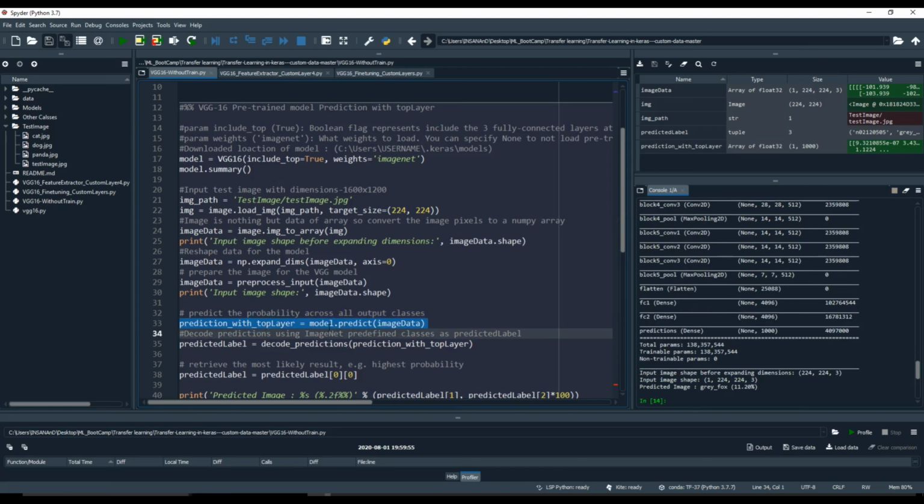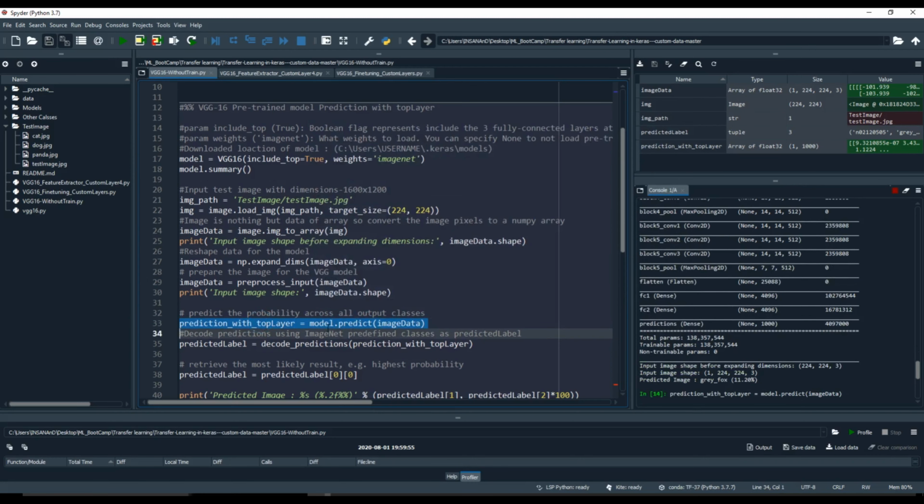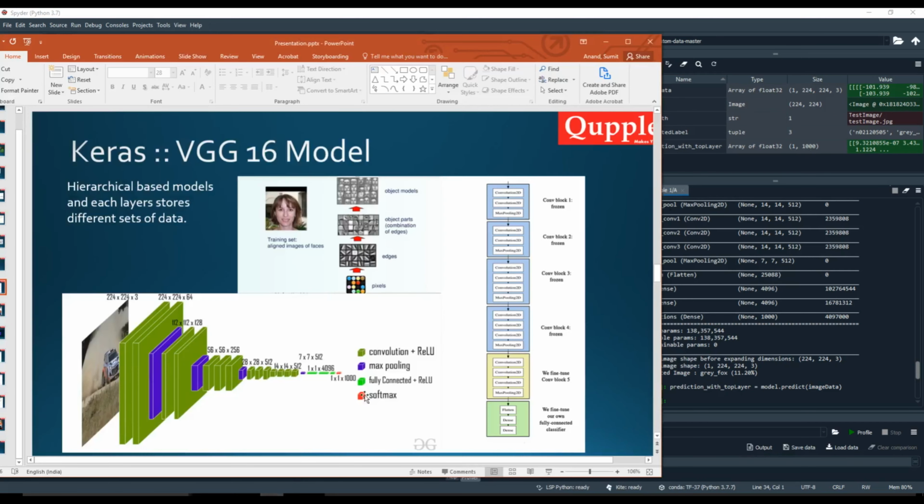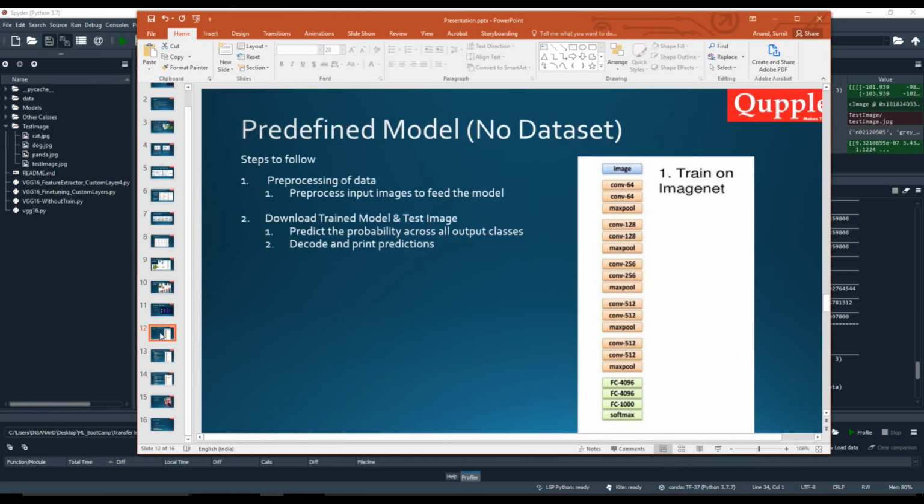So in that I would be doing F9 on this model with top layer. This again got an array of 1, 1000. So what does this mean? It's a model with 1000 classes. This means like the image which I had shown you, I'll show you once.